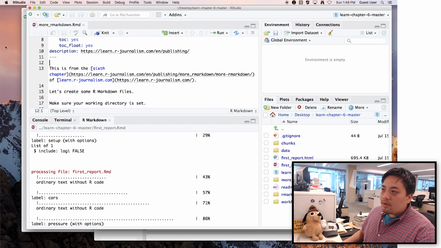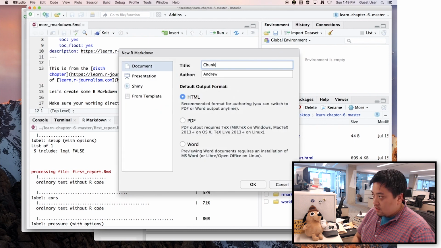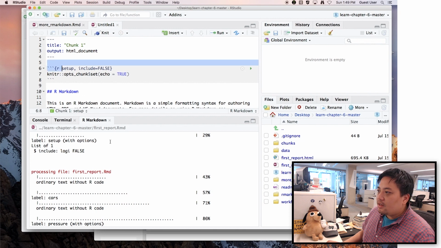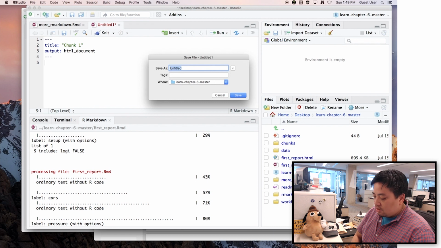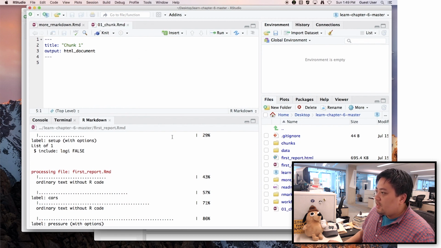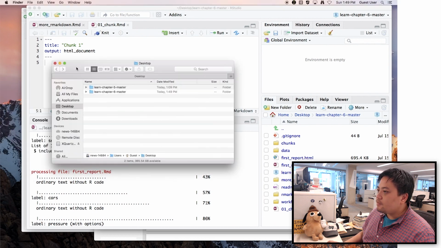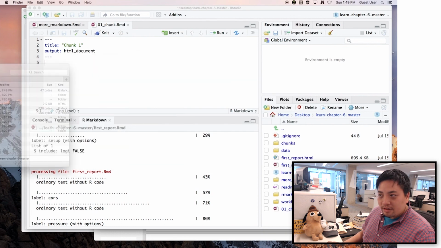So let's create a new R markdown file and call it chunk1. Leave author blank for now, and delete everything below the YAML section. And we're going to save this as 01_chunk. If you get lost, you can go to the chunks folder, and it's already there. All the files we're going to create, so don't worry.